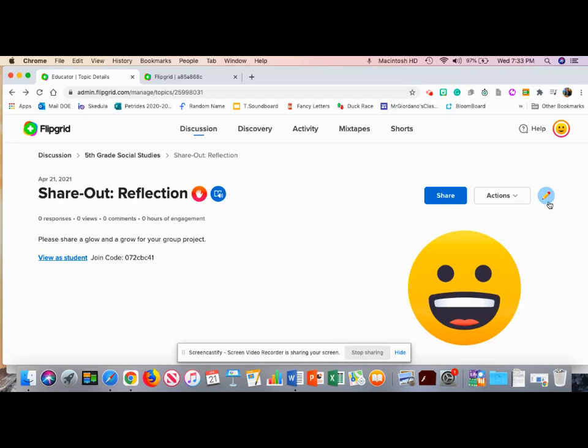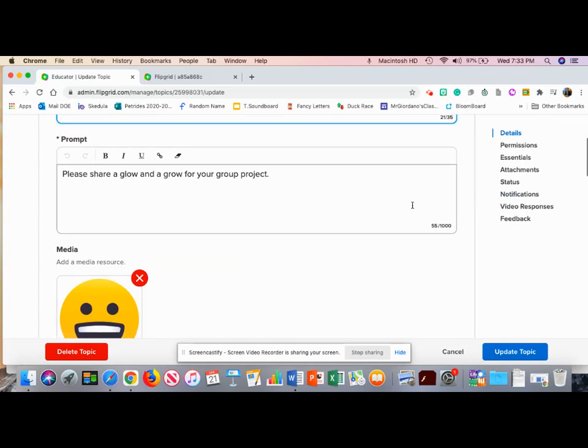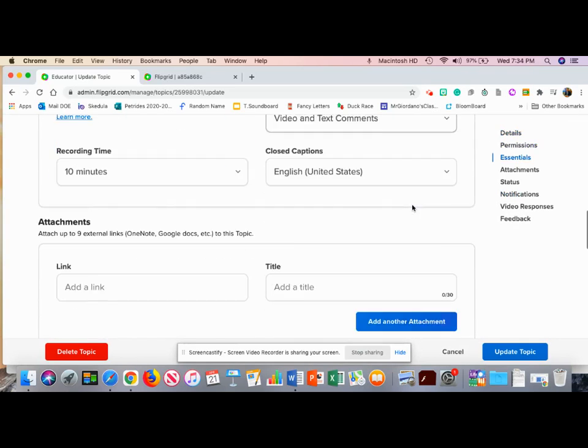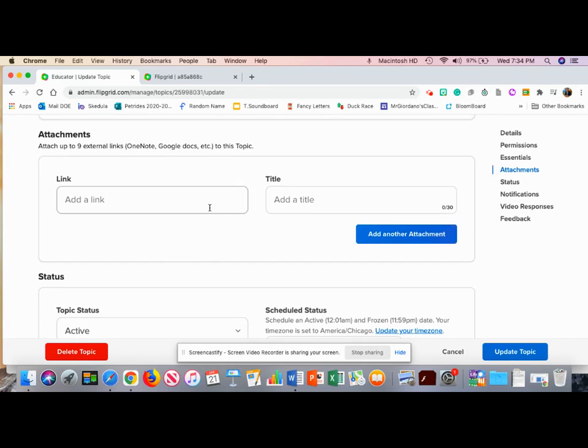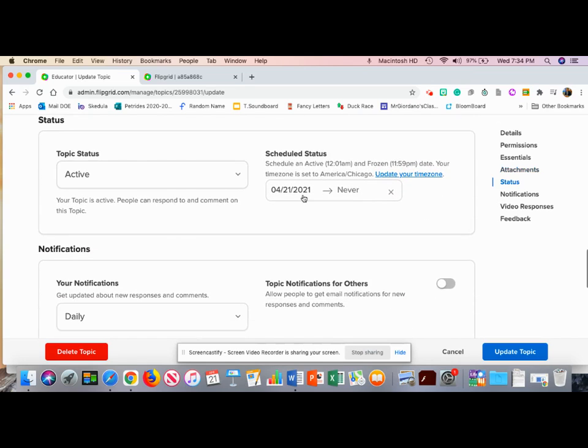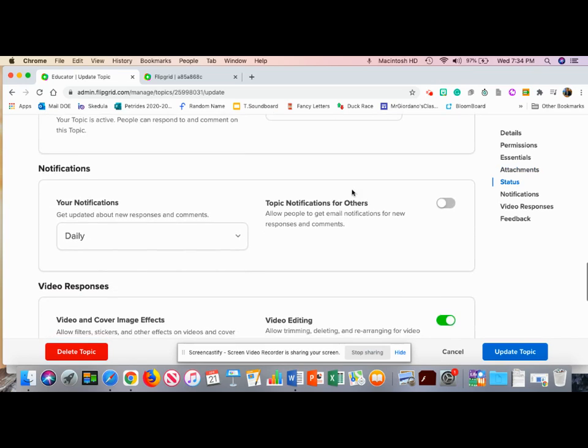Something I do like to do is just go back into the options for editing the topic once I've created it and make sure everything is correct. Make sure I didn't miss anything. You can always add attachments to your topic in case you wanted to add, let's say, a Google Form or a Google Doc, you can add the link to it. You can even end it where it would stop being active by a certain date. Maybe it's open for a week or so.